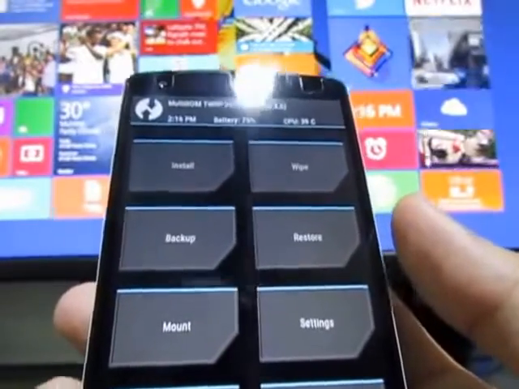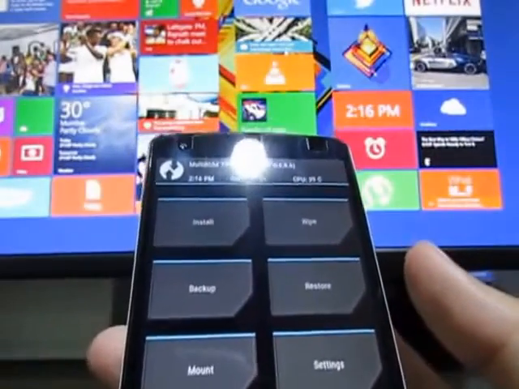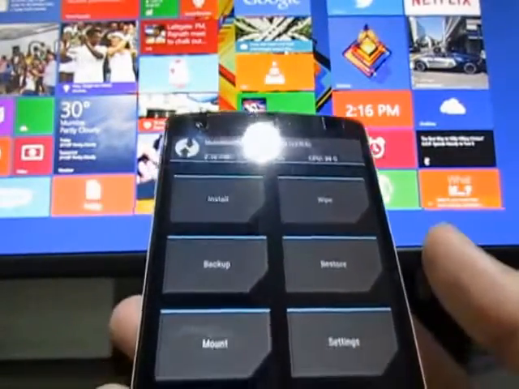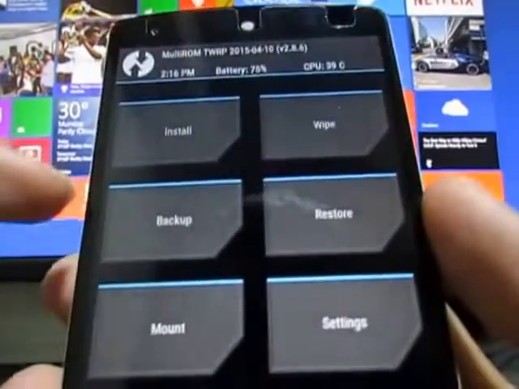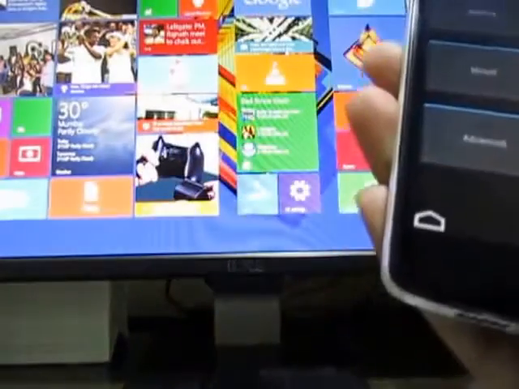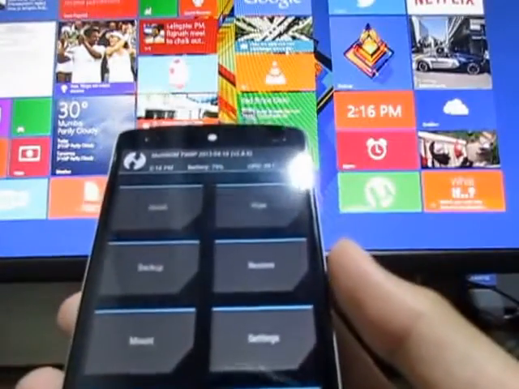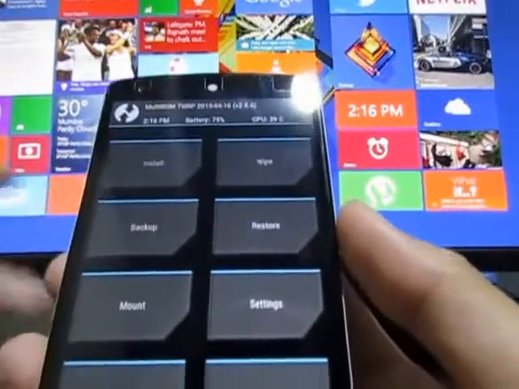If you want to know how to flash a ROM, that's the basic stuff. If you want, I'll have a link to that as well. So just download the ROM file. You can either store it on your phone's internal storage or on your pen drive. Right now, I've transferred the file to my pen drive, but it doesn't matter.